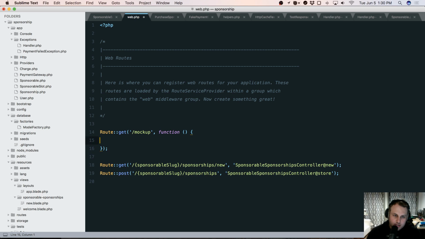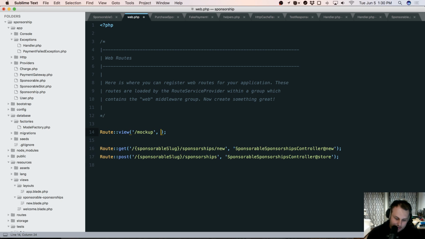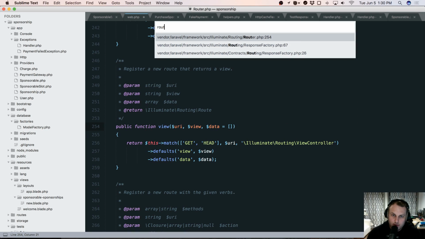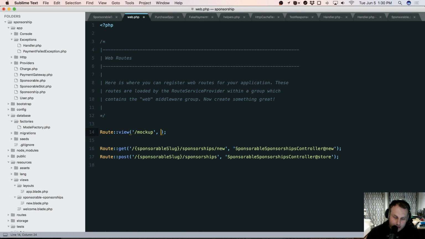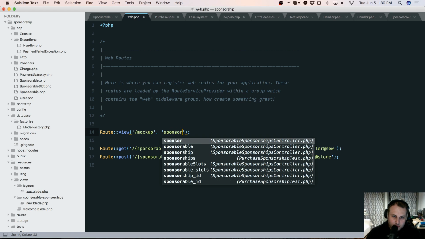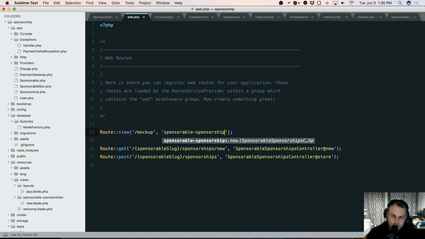I think you can actually just do route view now too, couldn't you? Can't you? Is that a thing? View, router. Yeah, that's cool. So we could just have this go to sponsorable sponsorships dot new. So we'll just return that view, but we won't pass any real data to it, and we'll just build it statically to start.